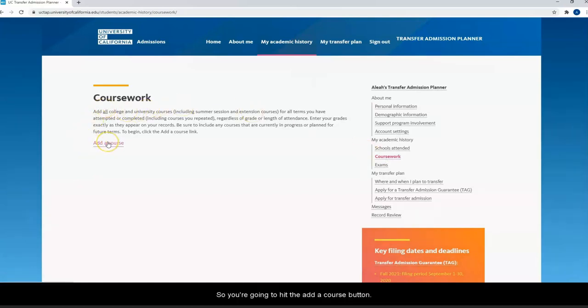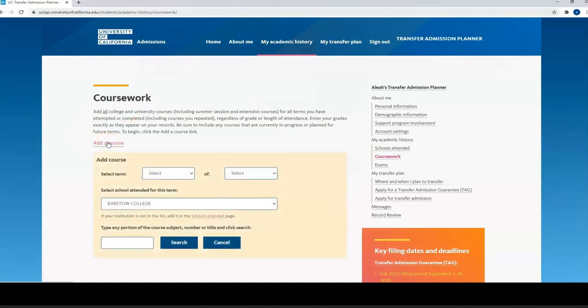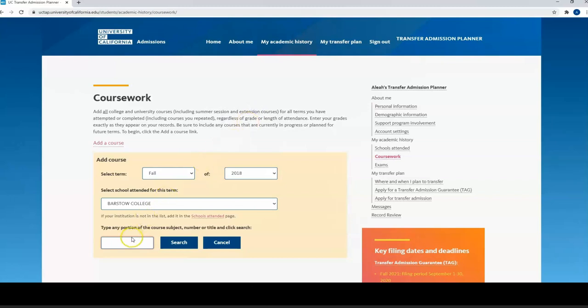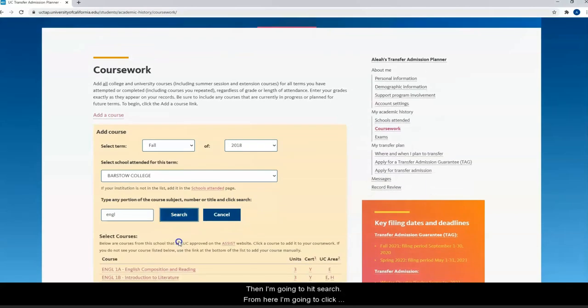You're going to hit the Add a Course button. From there, you're going to select the very first term on your transcript. So I'm going to say my first term at Barstow Community College was fall of 2018. From there, I'm just going to start typing in the subject that I took. So if I took English 1A, or Psych 1, or Math 3, I'm just going to start typing in those first 4 letters directly off of my transcript. Then I'm going to hit search.